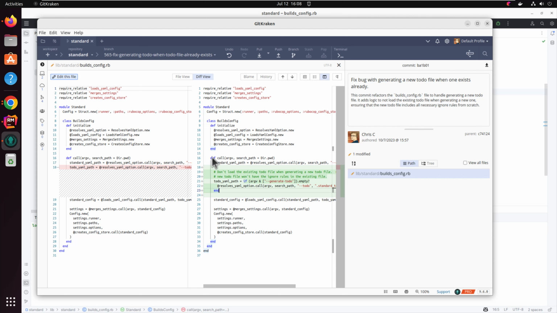And then if there are some existing system tests, maybe we'll add that where we generate a to-do file and then generate a second to-do file and make sure that it has all the rules from the first to-do file as well as any new ones.